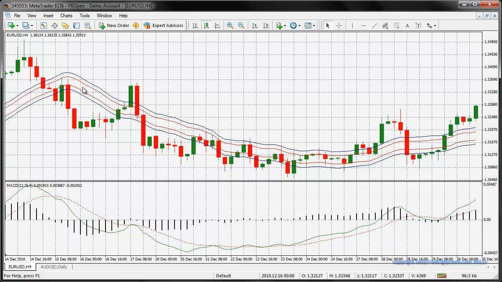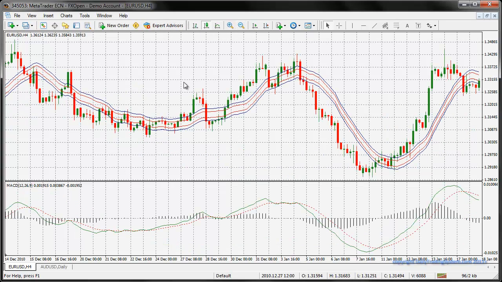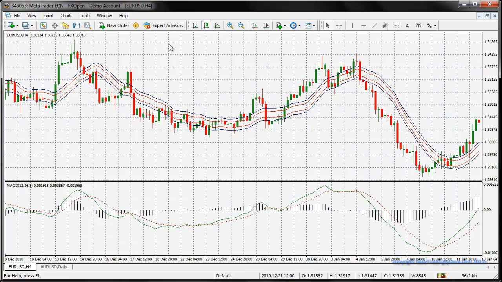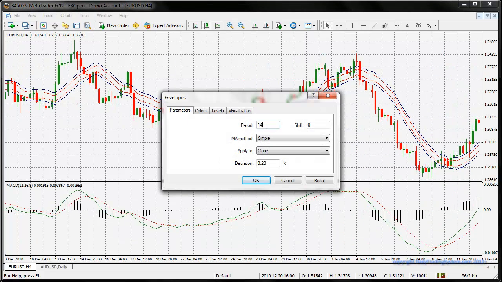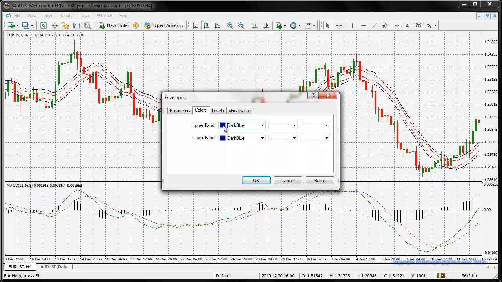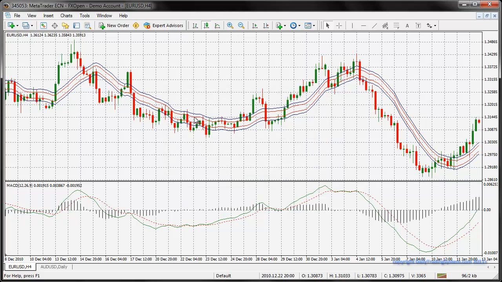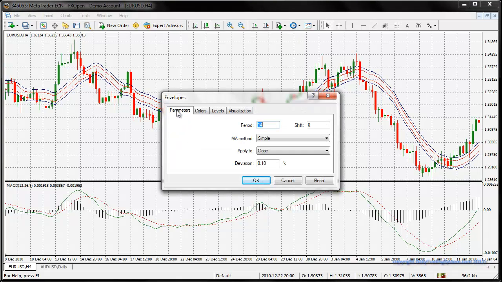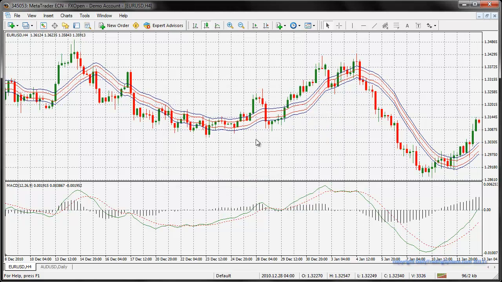As you might recall from other videos, this one here is actually the envelopes, but we've applied two instances of the envelopes indicator. They're both set to a period 14, but one has a deviation of 0.20% and is set to a dark blue. The other one is set to a red color with a 0.10% deviation, also set to a period 14 and simple moving average.